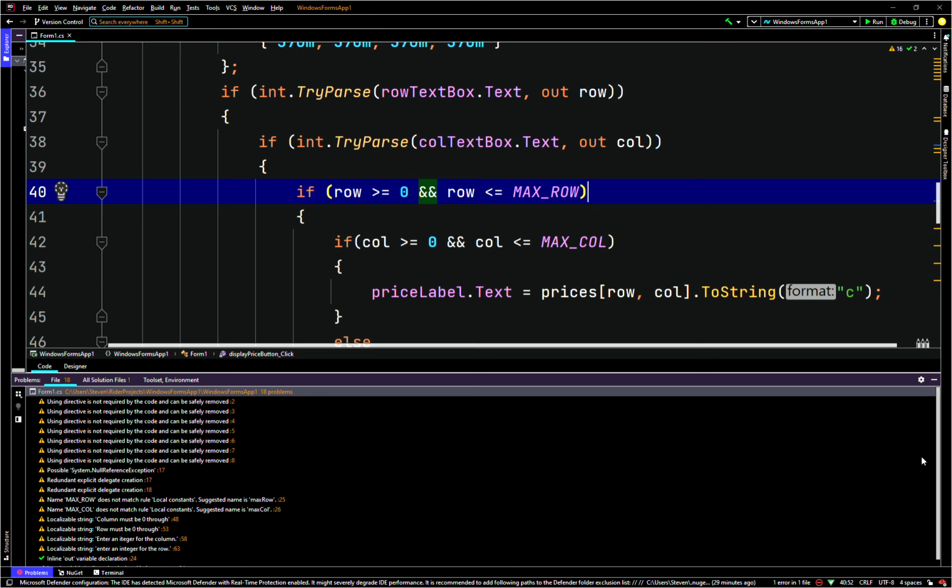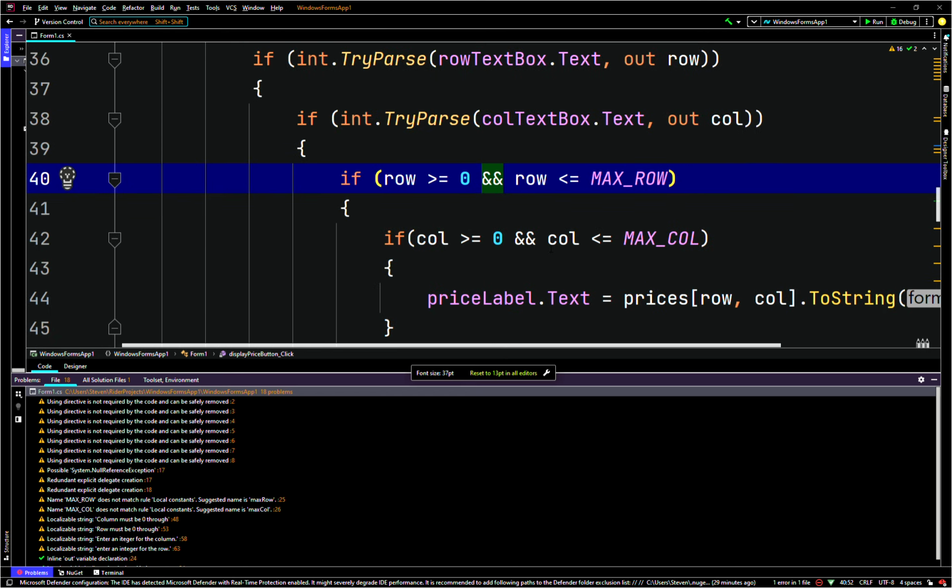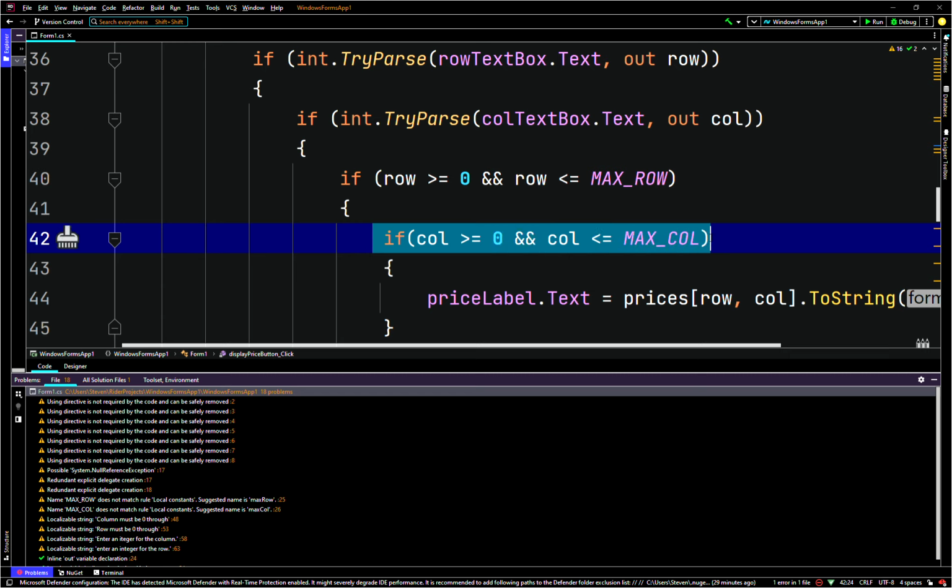So we just check that. So if row is greater than or equal to 0 and row is less than or equal to max row, then if that's true, then open another nested if. Then we'll have if col is greater than or equal to 0 and col is less than or equal to max col.